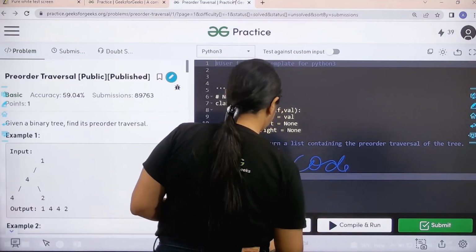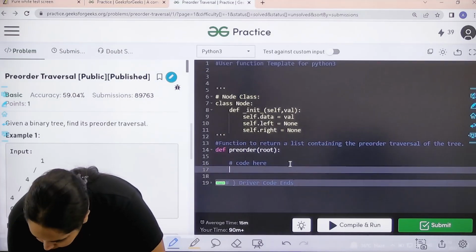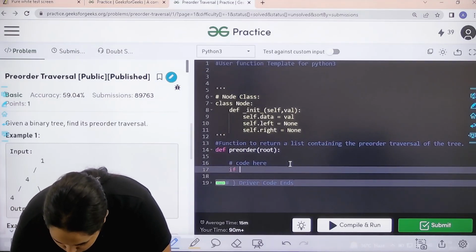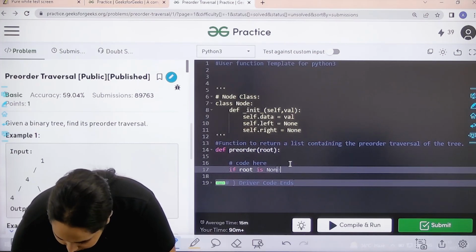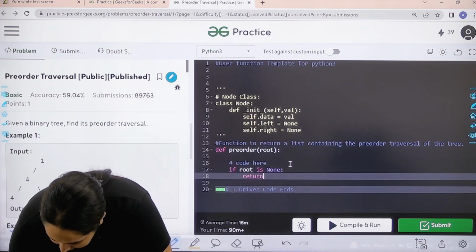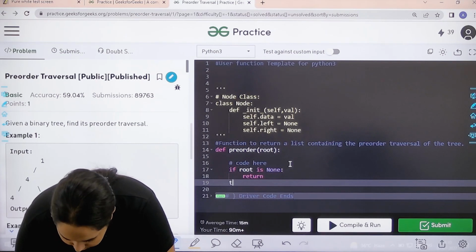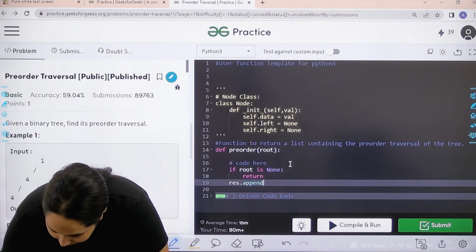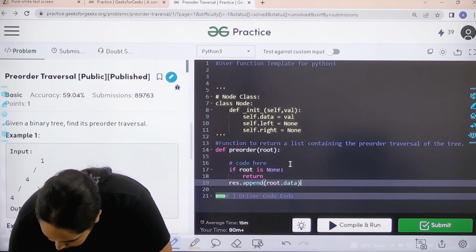So let's start. The first thing is, if root is none, that means there is nothing, then I just need to return. Else, first I need to append the root, right? So it is res dot append. What do I need to append? I need to append root dot data. This is step number 1.